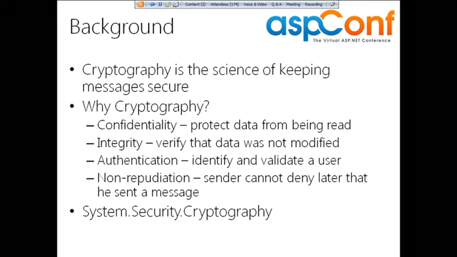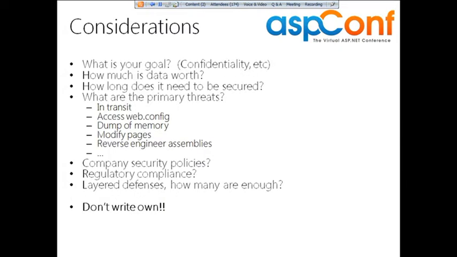Some of the considerations when we talk about cryptography is, again, what is your goal? That's going to help us decide what technique we're going to use. How much is your data worth? How concerned am I that somebody's going to get access to this data? What would it mean if somebody did? How long does it need to be secured?